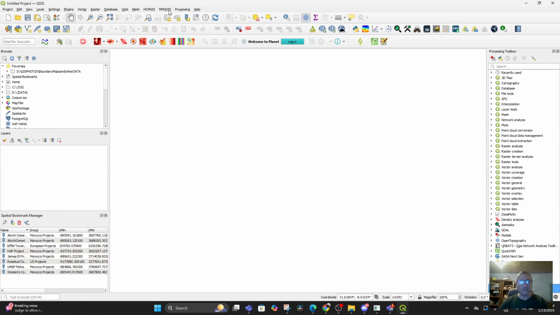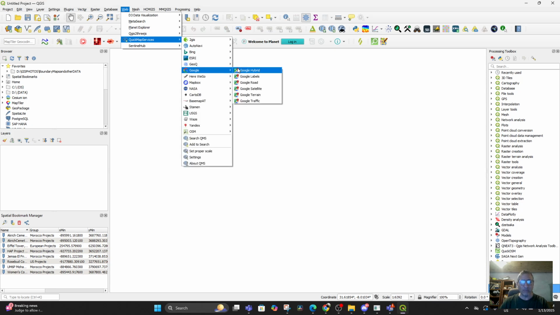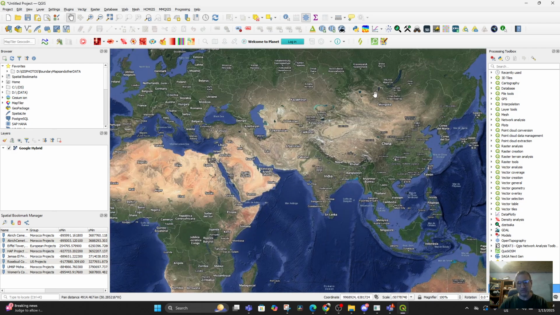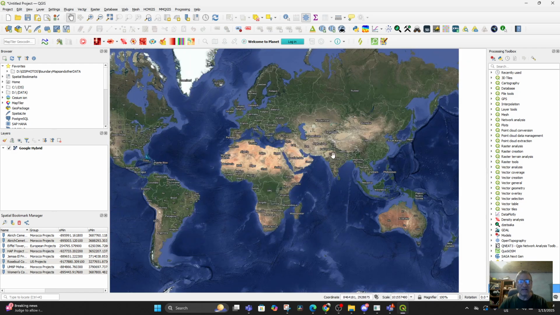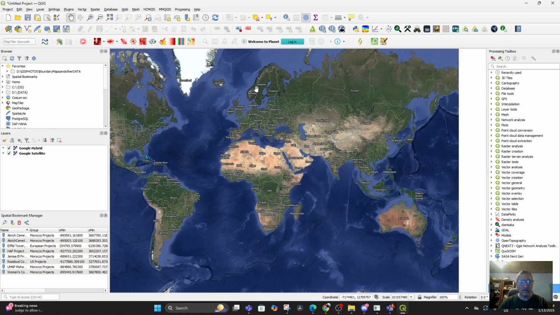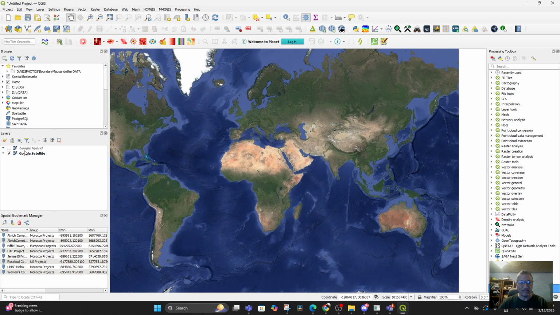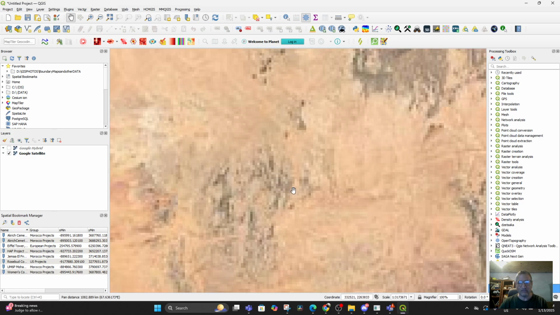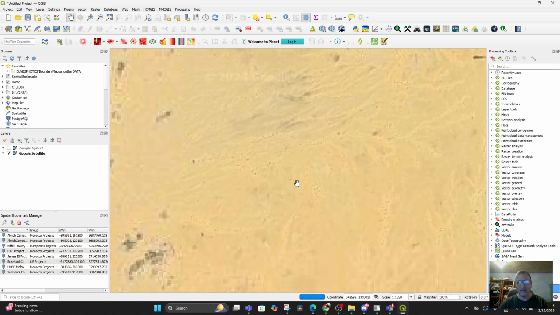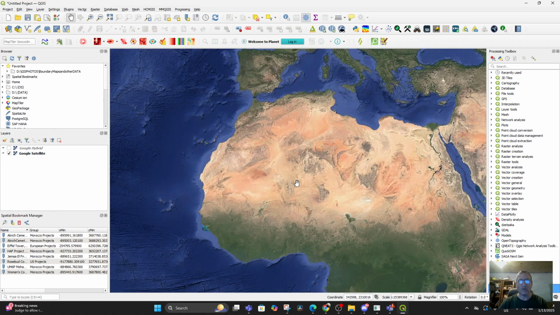So you go up to Web and go to Quick Map Services. And I always bring in the Google Hybrid Map first because it has all sorts of legends and stuff on it. And then I go in immediately and I add the Google satellite. And that appears underneath it, and that doesn't have any of that. It just has terrain, and it's very high resolution. You can zoom in quite high with Google, which is why I prefer it.